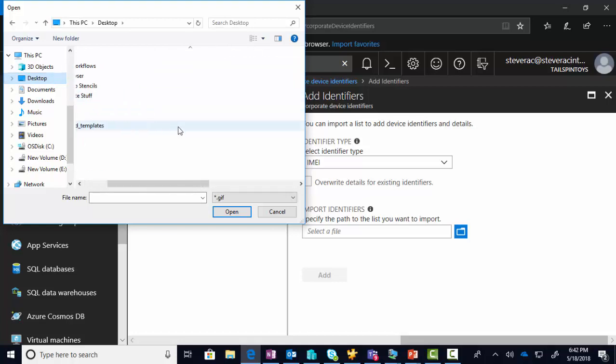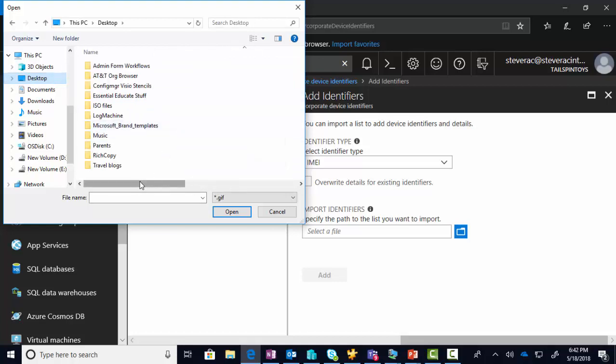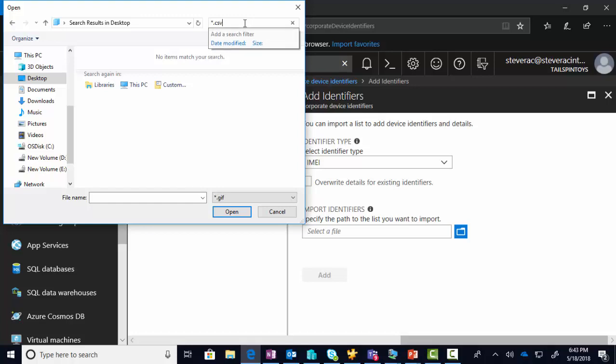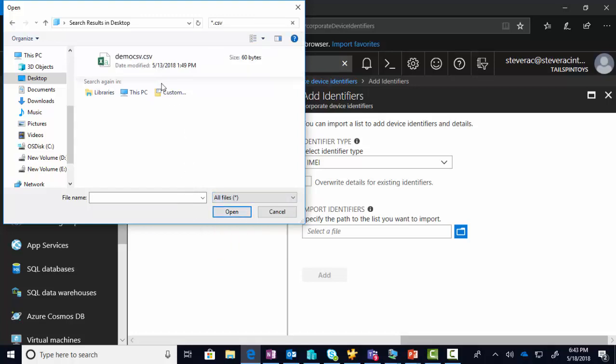In desktop. Interesting. Where is it? Hang on a minute. Oh, I see. Because it's on GIF down here. That's why. One moment. All files. There we go. So demo csv.csv.